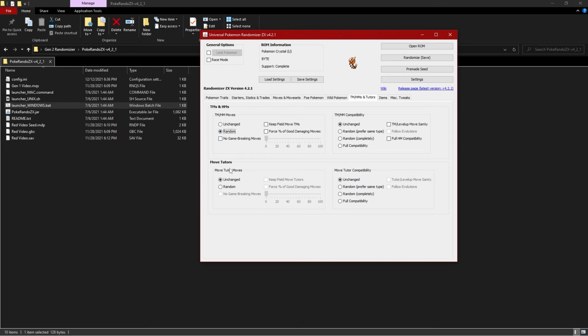Random means that all of the TMs that you find, if you find TM1, which is, say, supposed to be Mega Punch, it could now be Water Gun. It could be Dragon Rage. Unless we click on no game-breaking moves, which means no TM will be Dragon Rage or Sonic Boom and stuff like that. Keep field move TMs will mean that if you find Dig somewhere in the game specifically, that TM that you find in that area will still be Dig. Force percentage of good damaging moves means that when it randomizes the TMs, there'll still be a decent chance of them being damaging moves depending on what percentage you use.